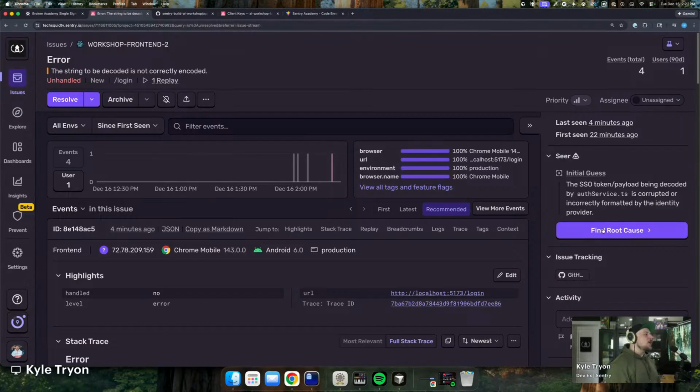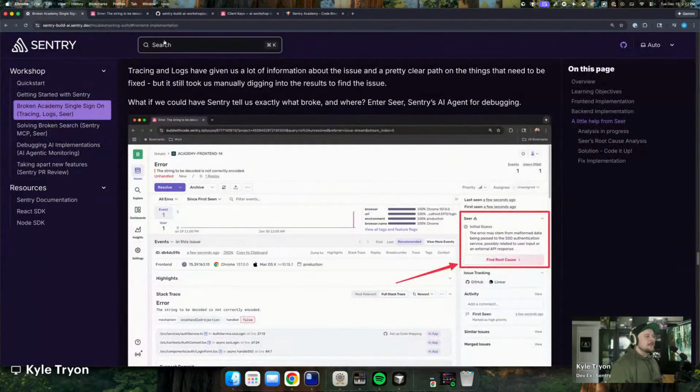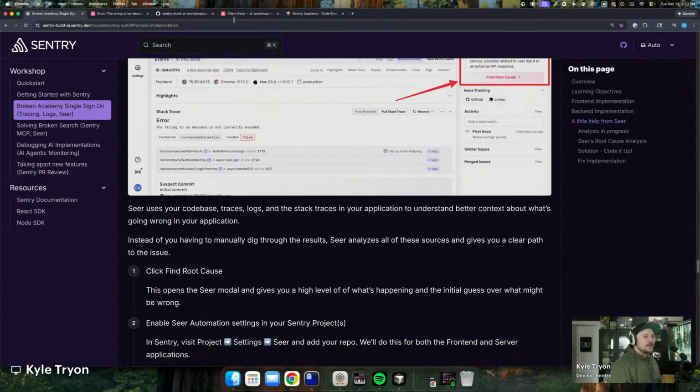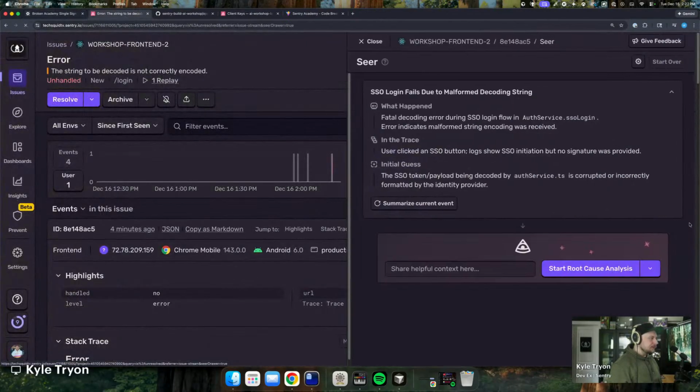And now if I go over to the right side, you can see we have this initial guess from Seer. The SSO token payload being decoded by auth_service.ts is corrupted or incorrectly formatted by the identity provider. Okay, so that gives us a little bit of a hint of what's going on. It's not too different from what we saw in the console. Let's go ahead and click find root cause.